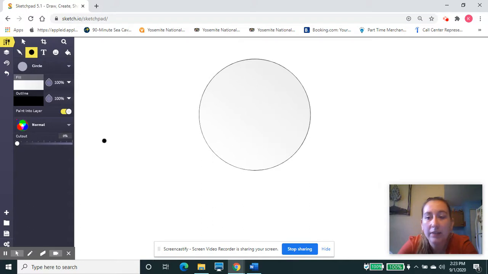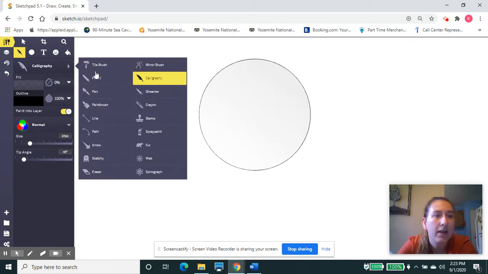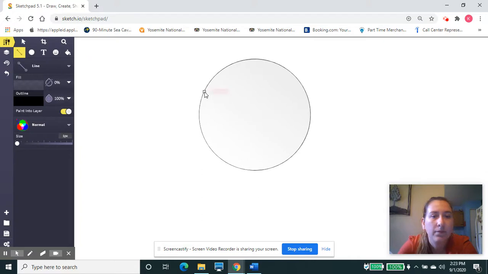Now I need to draw the lines that are inside the dream catcher. So to do that, I am going to click calligraphy. Then I'm going to choose line. Then I'm going to click and click again right in the middle. To stop it from continuing, you just double click. Now I'm going to do the same thing and pick a random point. And I'm going to do it again. So on. Make sure you're connecting it to the circle. And you're going to do this all the way around.